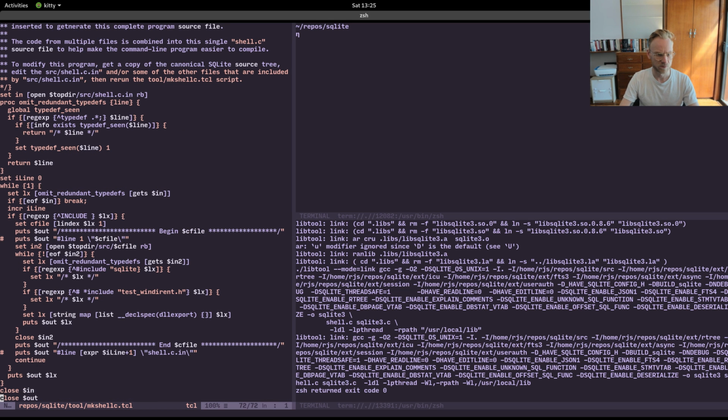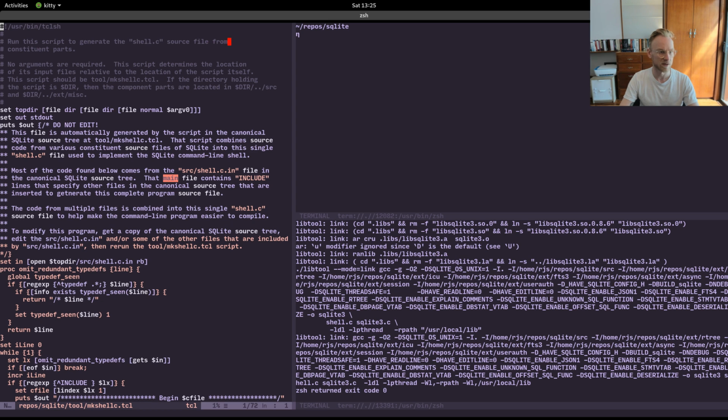Now, this is a pretty short script, 72 lines. It says we need to run it to generate the shell.c source file from other constituent parts, and that no other arguments are required. So let's see if we can run it. Right.